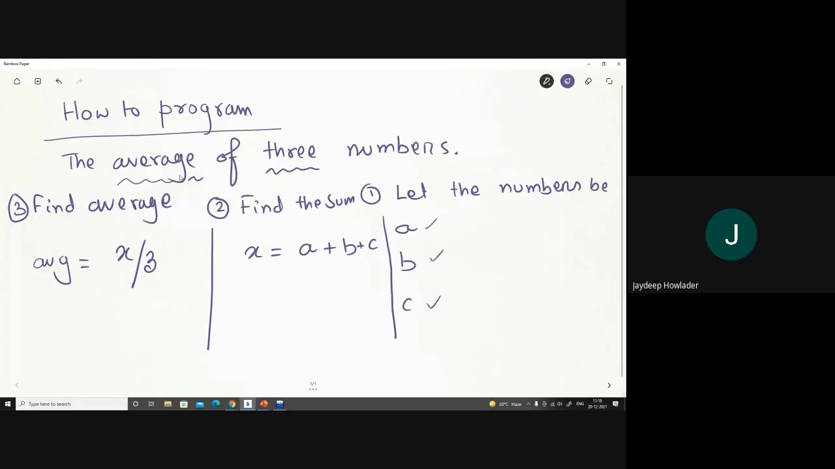Why are we using three variables? Because the statement does not say that I have to compute the average of, say, 10, 5, or 7. It says that I have to compute the average of three numbers, and these three numbers are not constants, like 5, 6, or 7, or 5, 10, 12. It is basically a variable. Okay? It may take different values at different times.